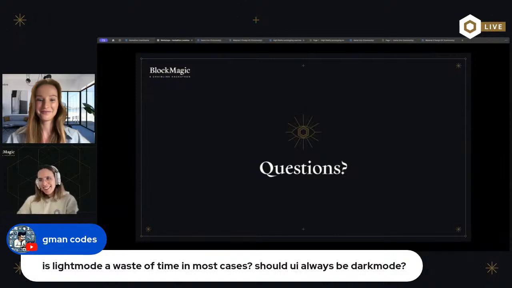I'm a light mode person myself. See, yeah, I'm a dark mode person, but we have to understand both types of users.